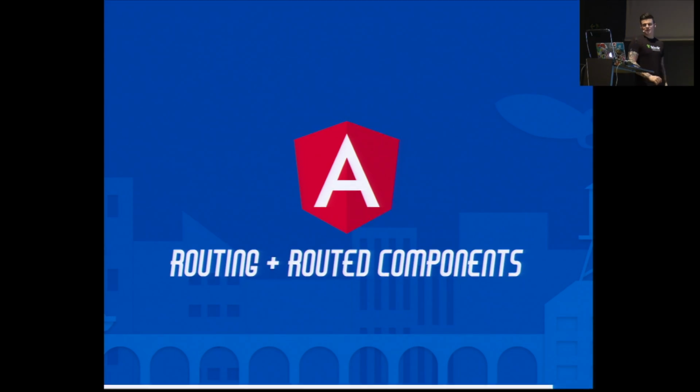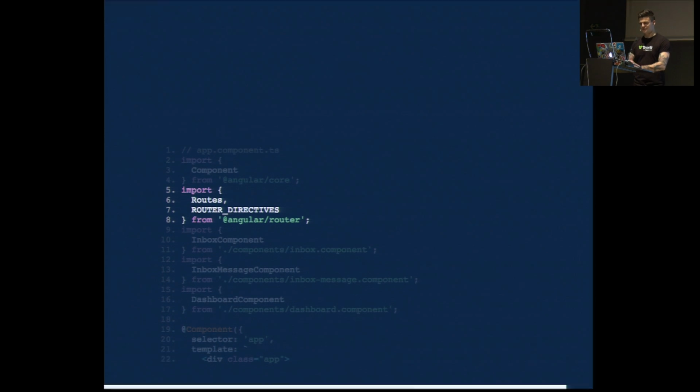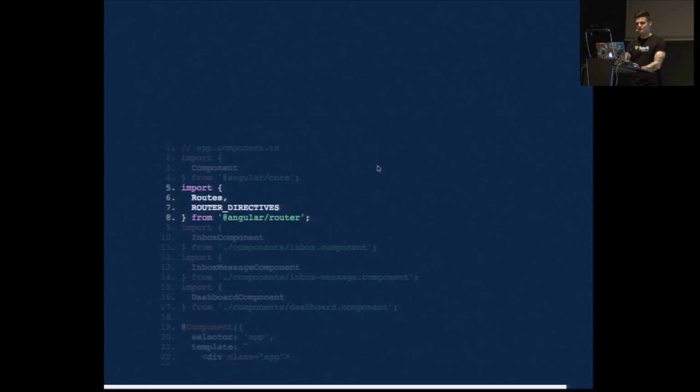I decided not to redo the piece on the router, because who's been following the Angular 2 router stuff? Yeah, it basically lives and dies every day. It gets rewritten all the time. So this is the slightly older version than last week's Angular 2 router. So we import these router directives.